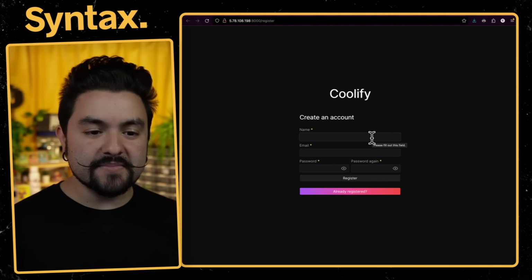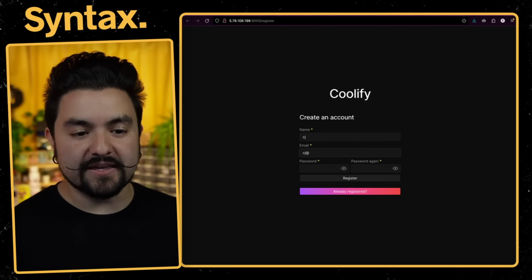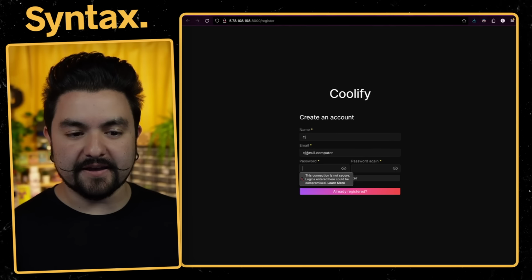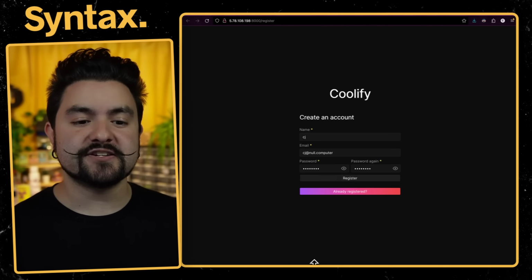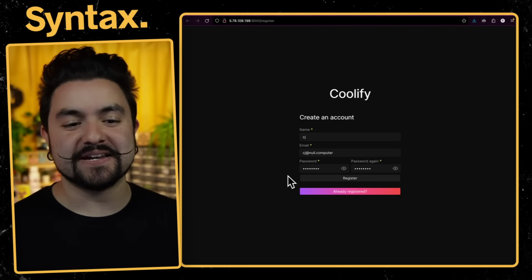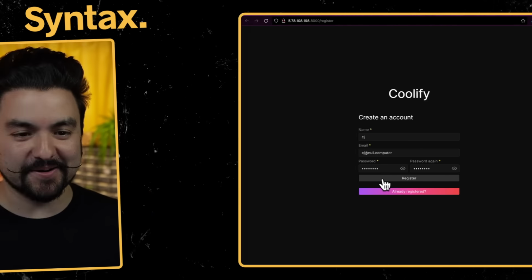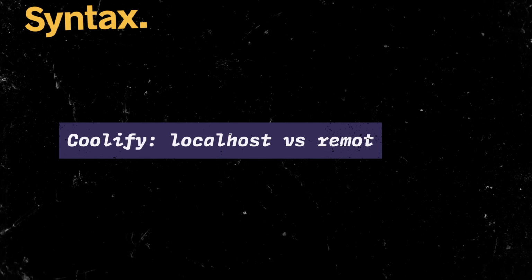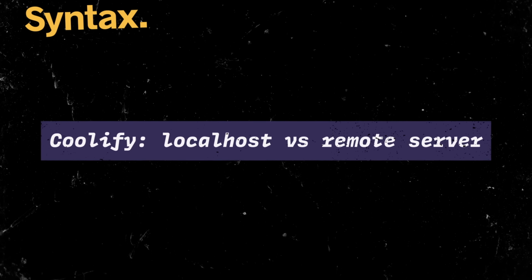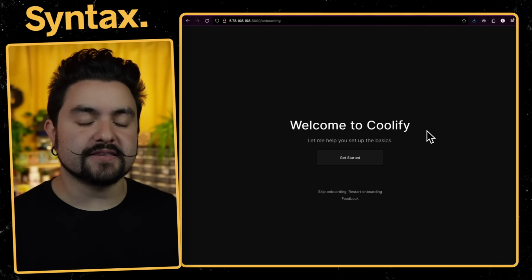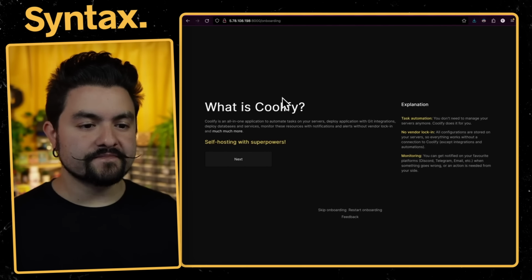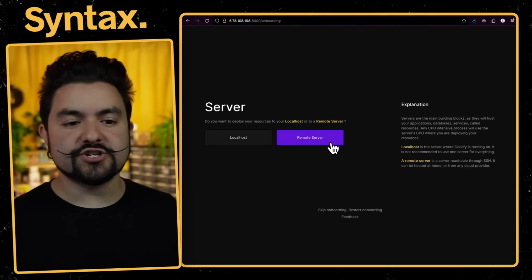So the name here is CJ. I'm going to give it my email and specify a password. Now, I'm doing a dummy password right now because this is running over HTTP, which means it's not going to be encrypted in transit. So I'm going to change the password later. Great. Now let's get the server set up and then we'll lock things down. So you click on getting started. And next, you're going to need to choose the server.